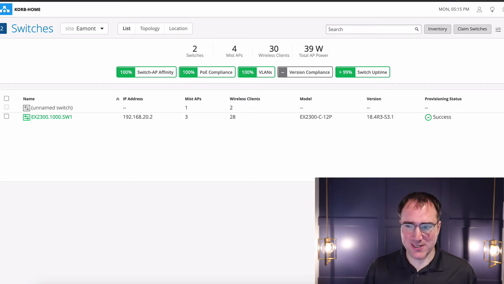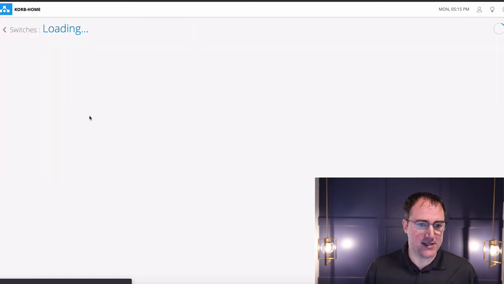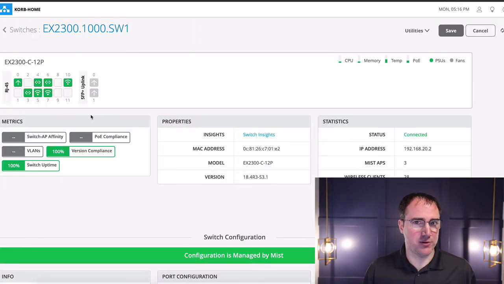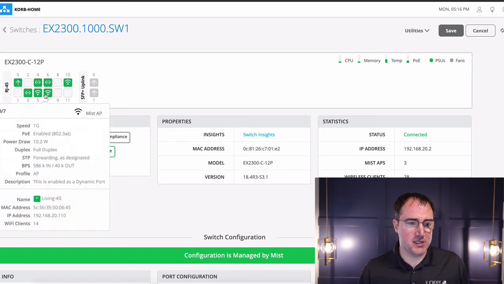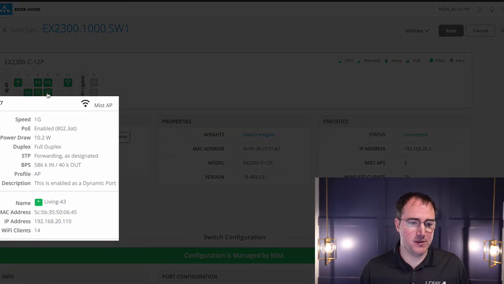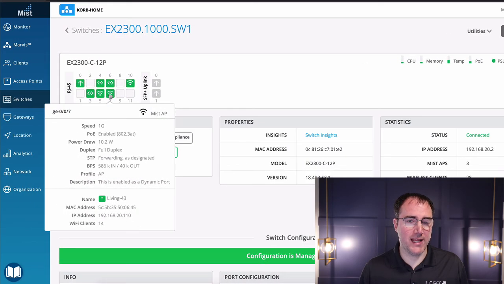Actually, as a matter of fact, there is something else I'd like to show, and that's a port level description option now that we have that you can configure in the port types, so we can change descriptions that are available. As you can see down here below, this is an AP switch port type, and I have a description there that says that this is enabled as a dynamic port. This is an example of a description that I entered.